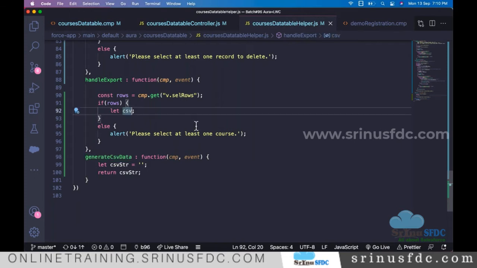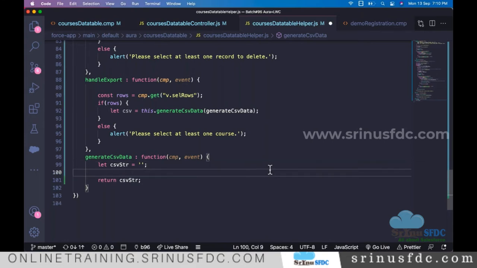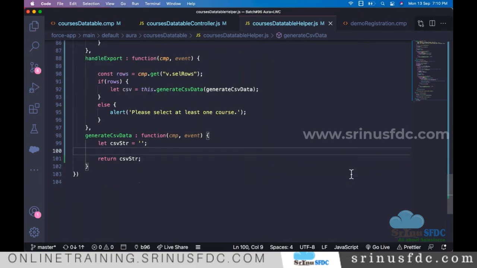So what I'll do here, I'm getting that. Generate CSV data at this dot. We have to use this dot to refer to the function from one function to another in the helper when you are calling. So here we are calling that, and whatever it returns, we handle here. But here we have to focus on writing the logic, how we can generate the CSV string.